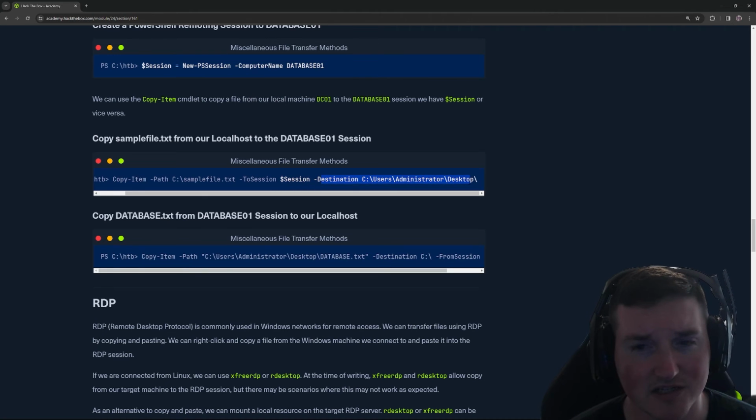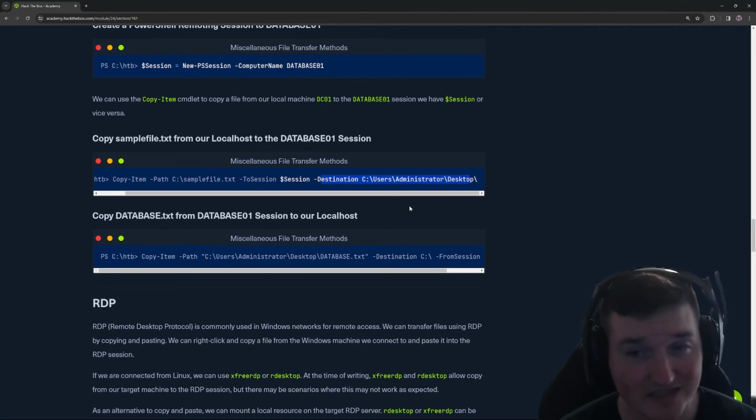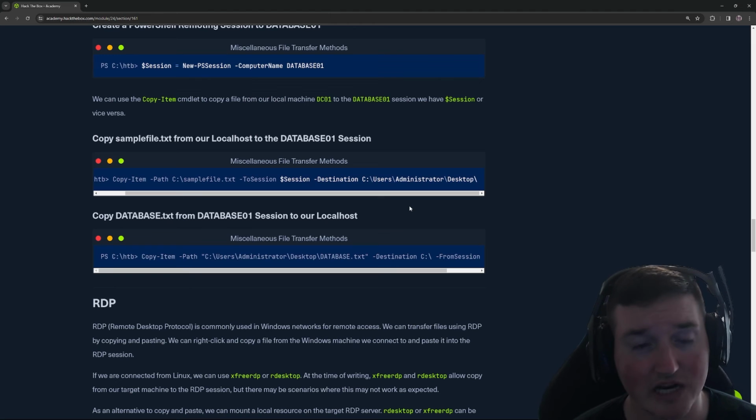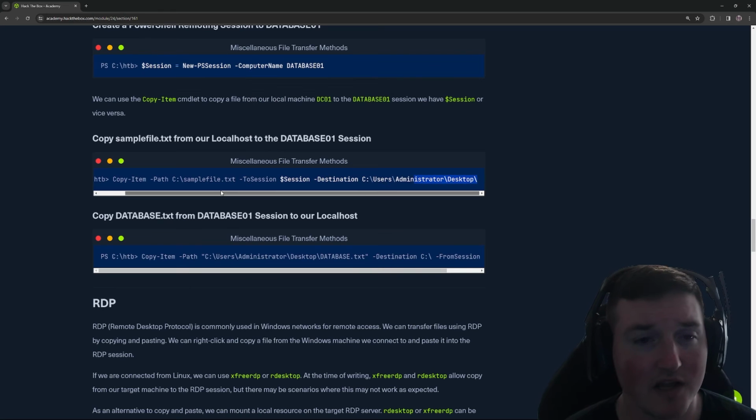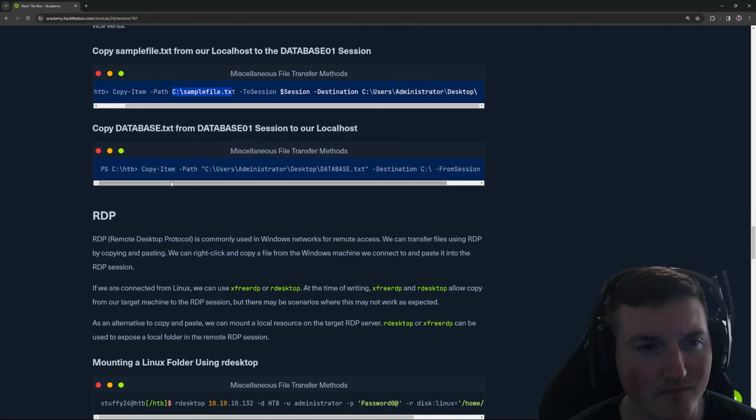Now the destination is C, users admin desktop. So what it's going to say is, hey, I want to grab the user's desktop and copy over this sample text, right, and put it on the desktop. So what it's saying is the C sample file text, whatever it is, we want it on the desktop. Okay, now copy database.text from database01 to our local host.